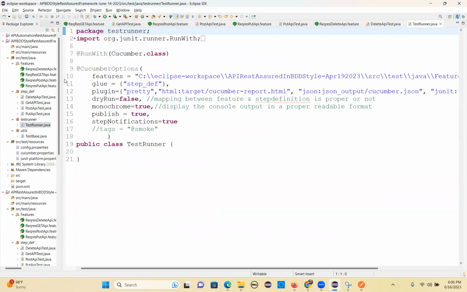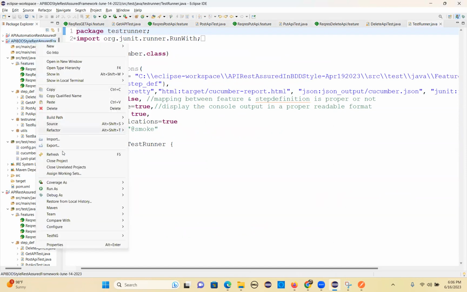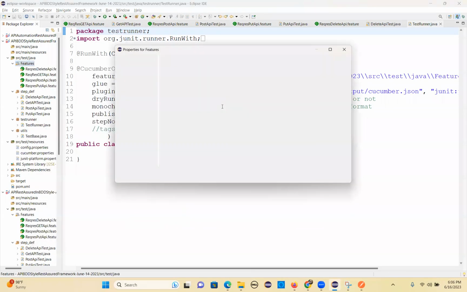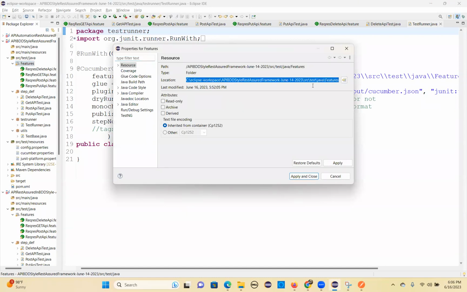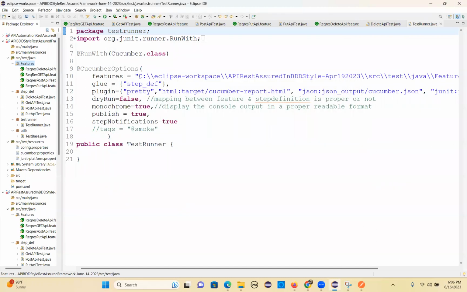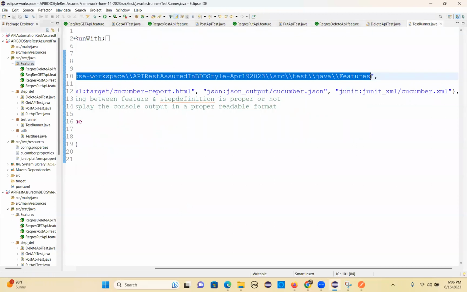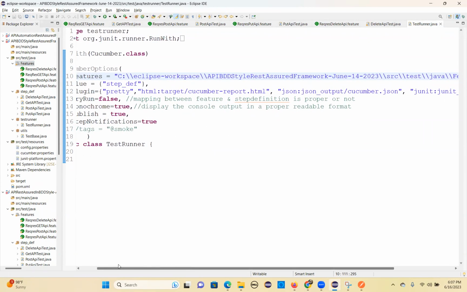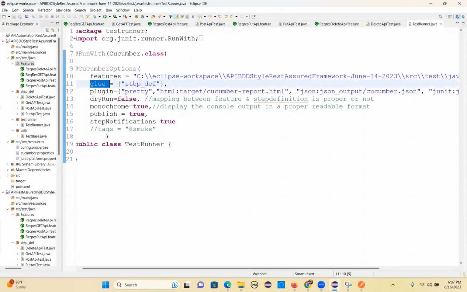See this, you have to give the path properly. You need to select the features folder, right click, and get the path. This is the path you need to give here. Okay, so that's the path I changed. Then glue, step_def, plugin pretty. Dry run equal to false, monochrome equal to true. Monochrome is so that you get the console output properly.